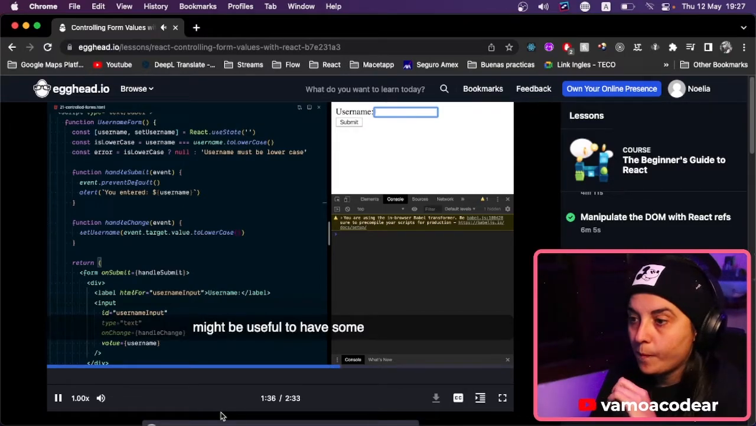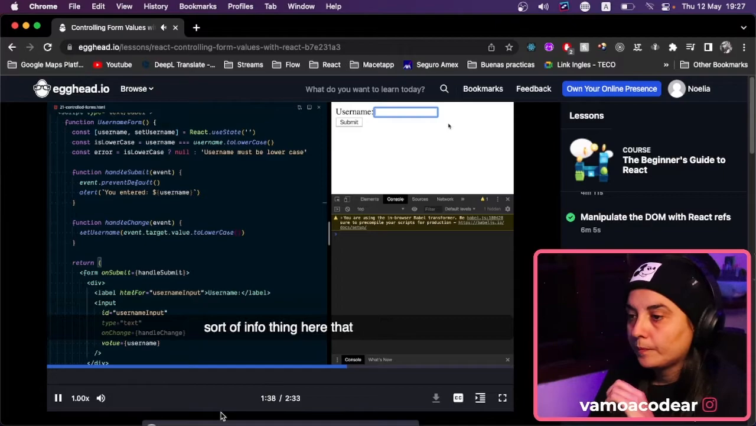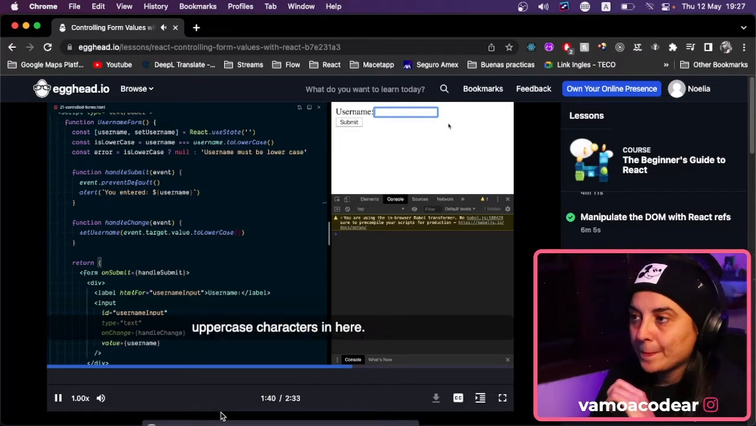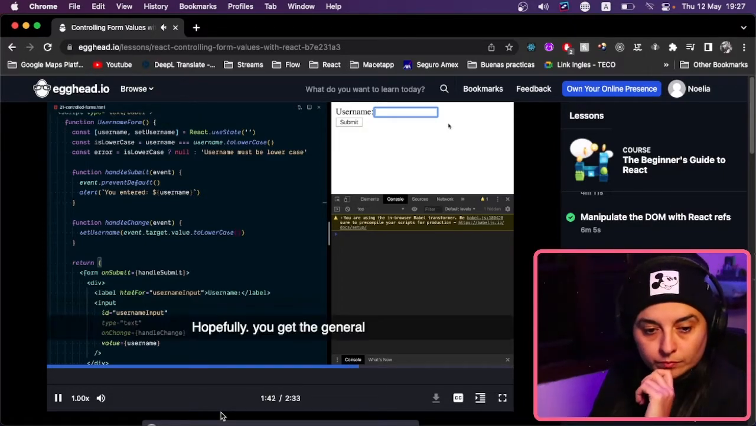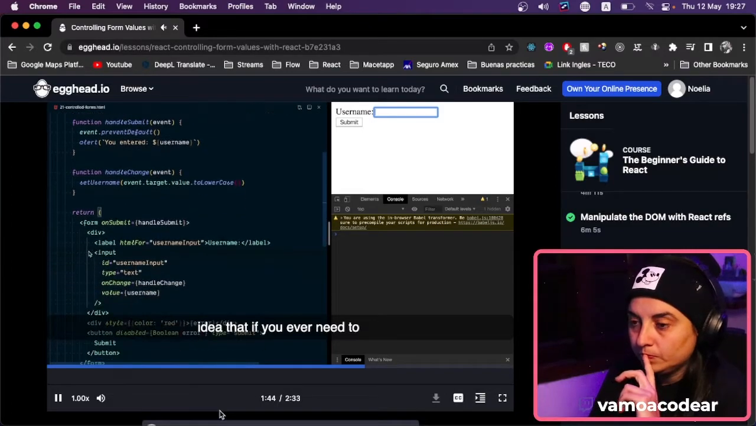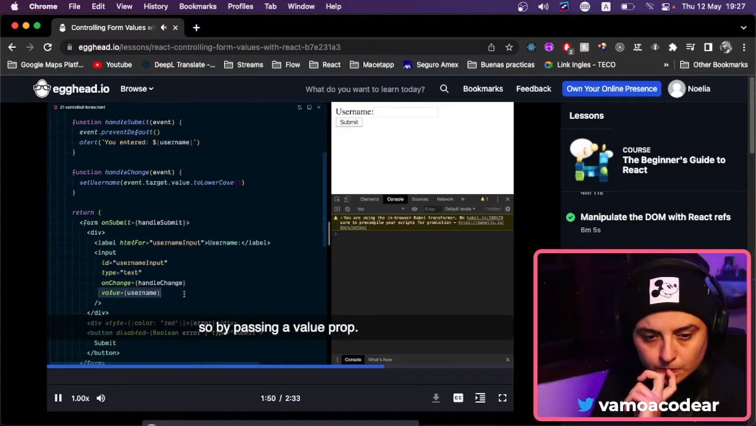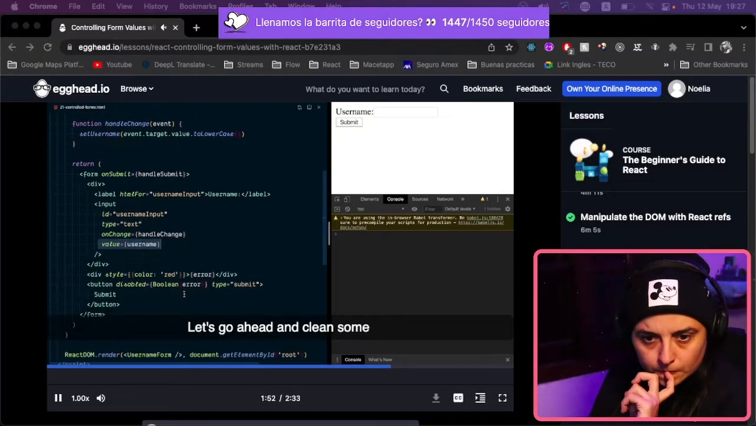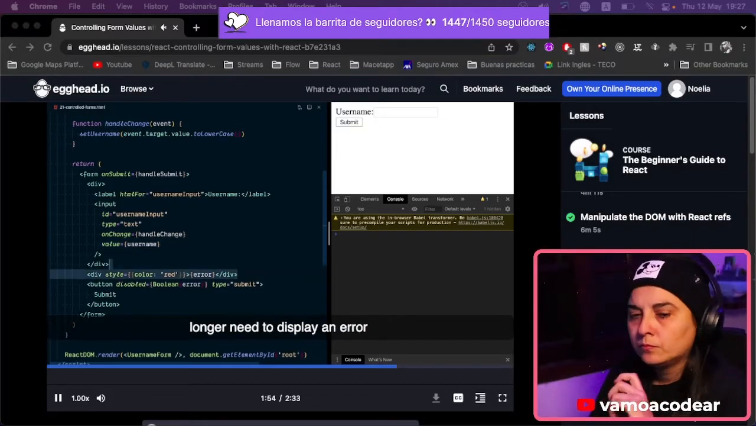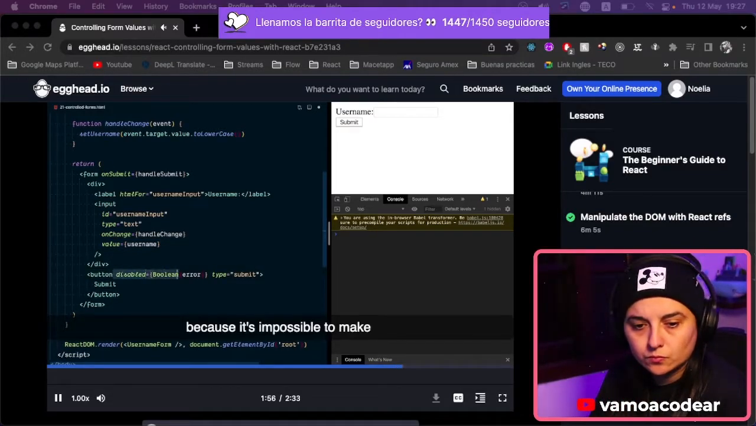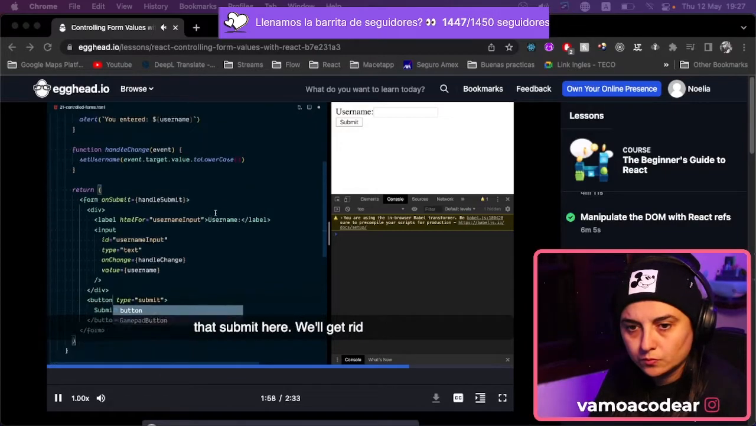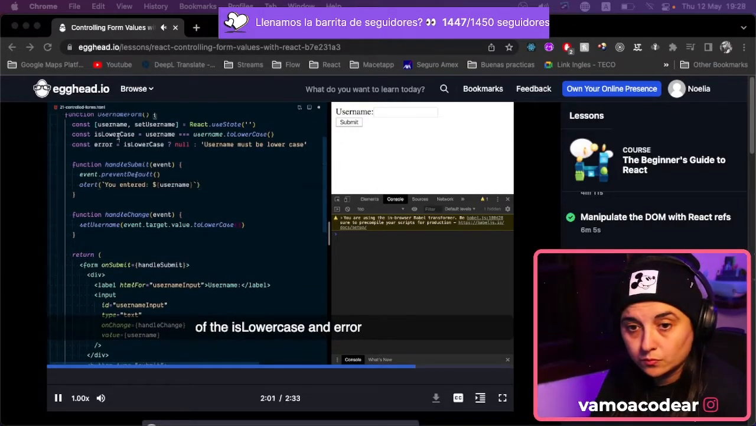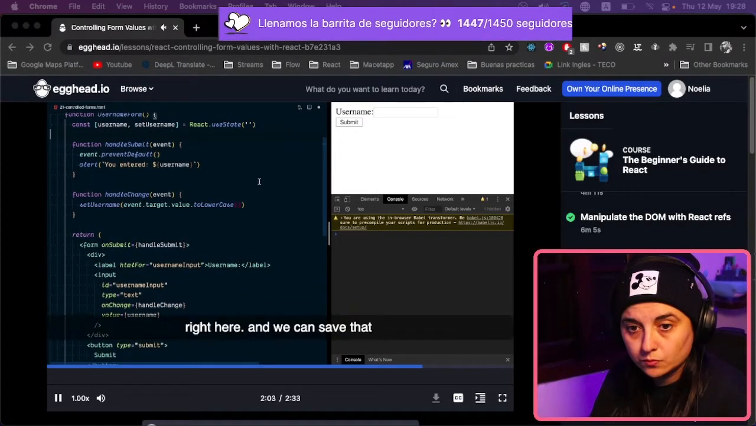Now it might be useful to have some sort of info thing here that indicates why I can't type uppercase characters in here, but hopefully you get the general idea that if you ever need to make the input value something different from what the user is actually typing, then you can do so by passing a value prop. Let's go ahead and clean some stuff up here because we no longer need to display an error because it's impossible to make an error now. We'll get rid of that submit here. We'll get rid of the is lowercase and error right here.